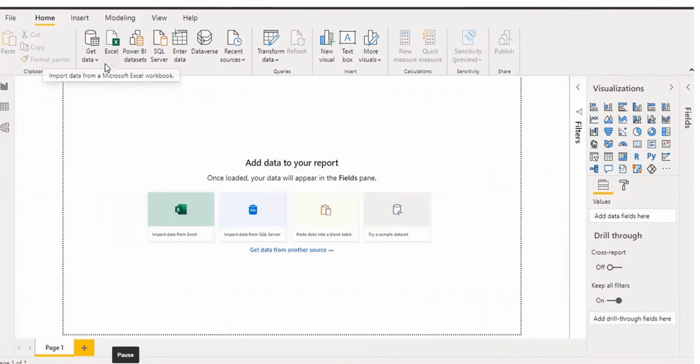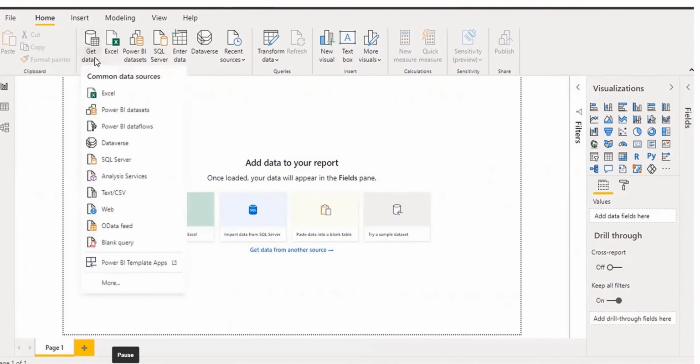Let's take our first data set to make it easier to understand, and then we'll see what is appearing everywhere, and then we'll jump into the Power BI service. Let's get data. When you click on this Get Data button for the first time, you can see we have a huge list of options.